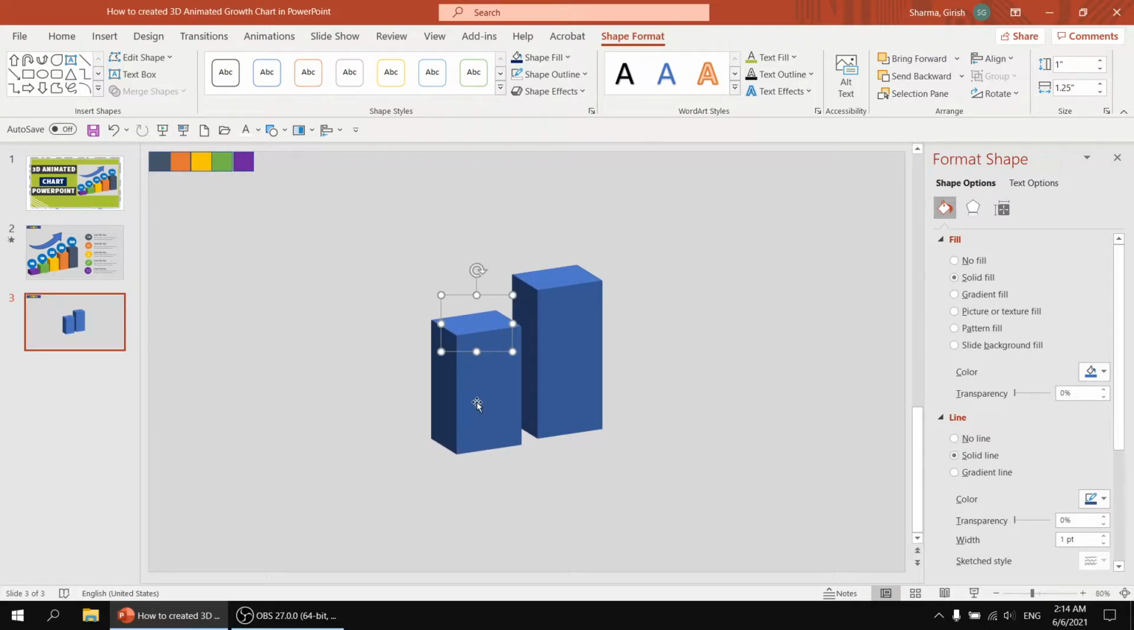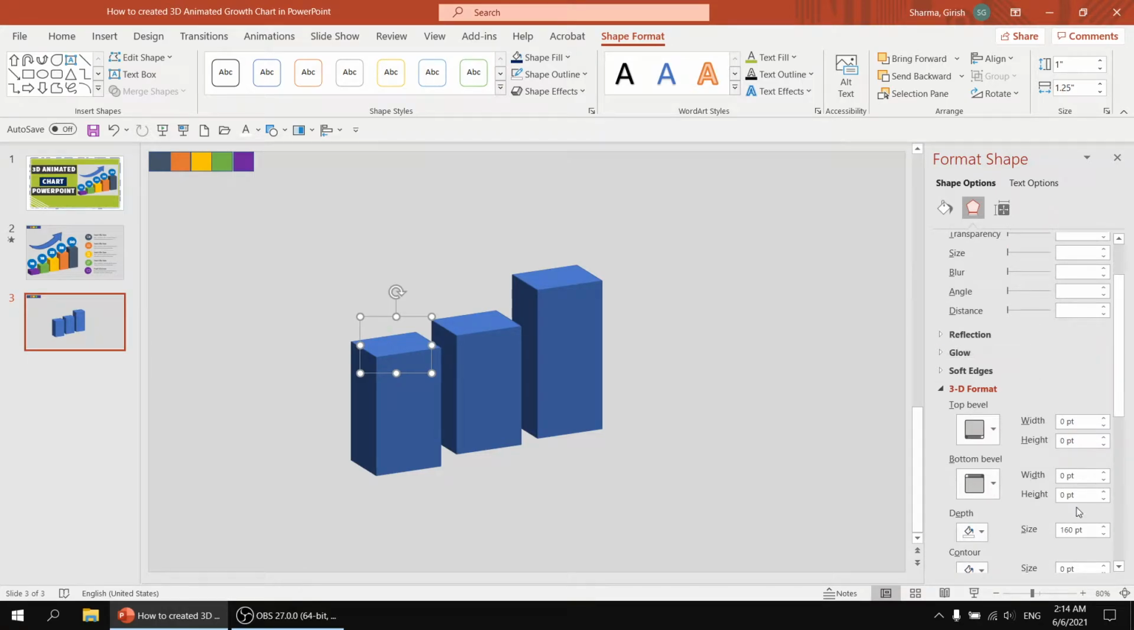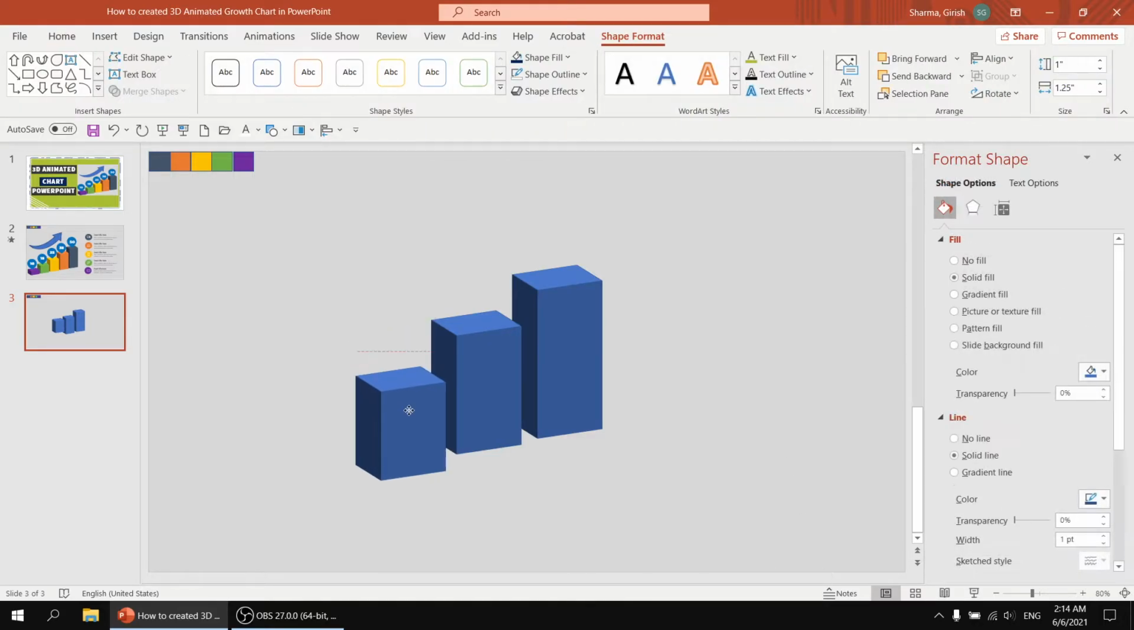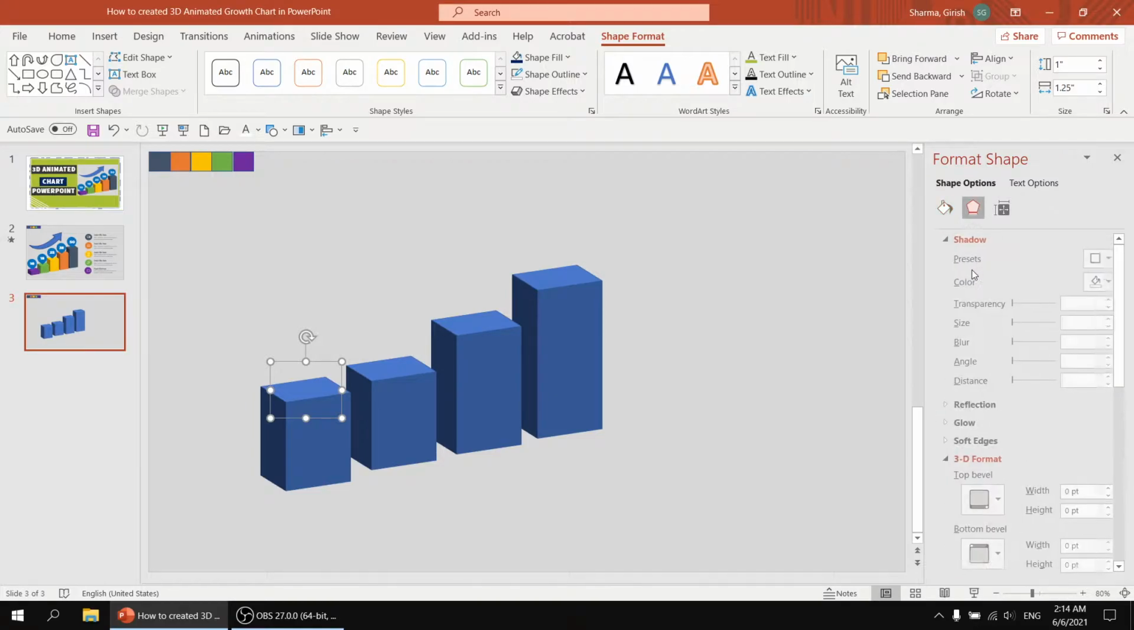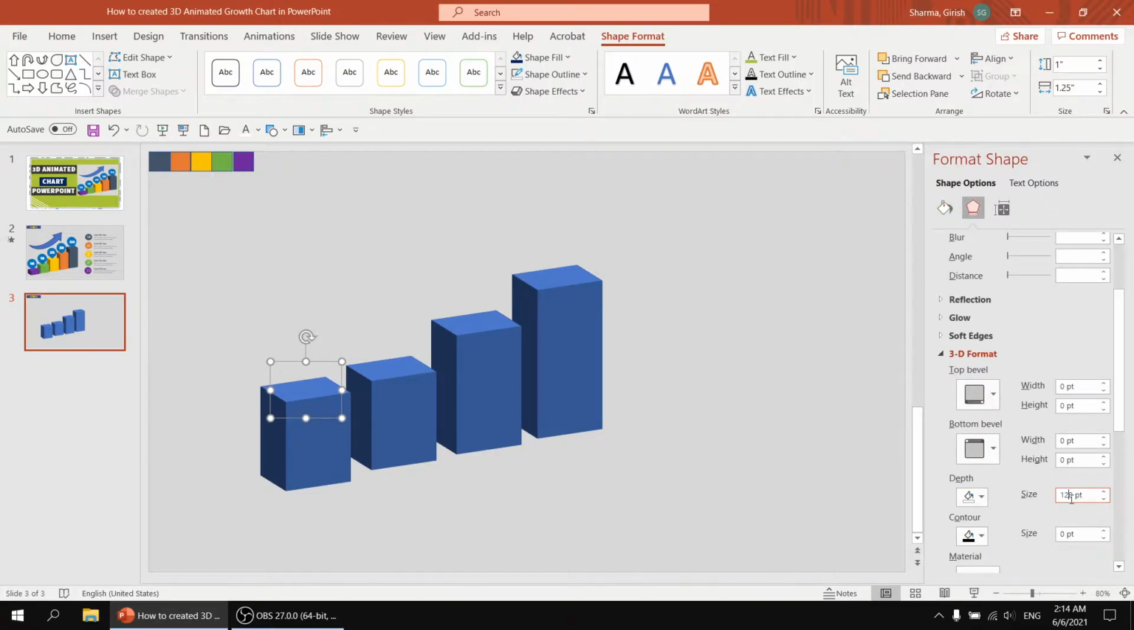We can duplicate it again, Ctrl+D. And this time I'll change this width to 120. So now we have the third data point available here. We can duplicate it again. And this time we'll change this to 80. So make it 80 point.